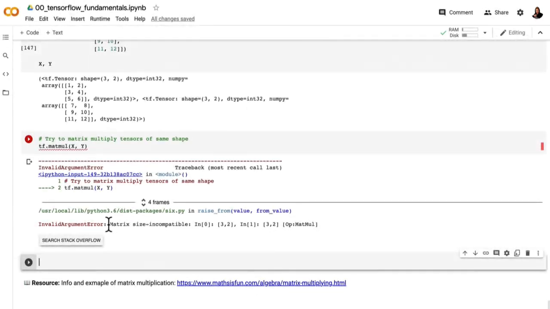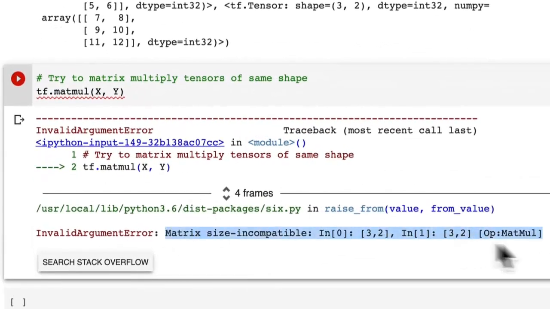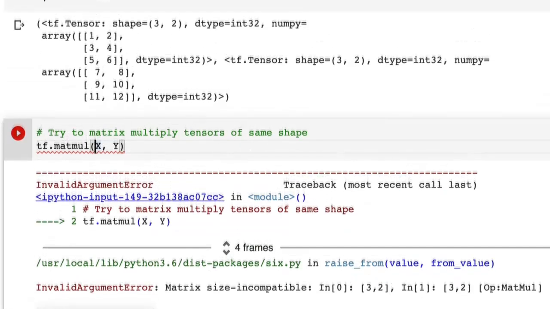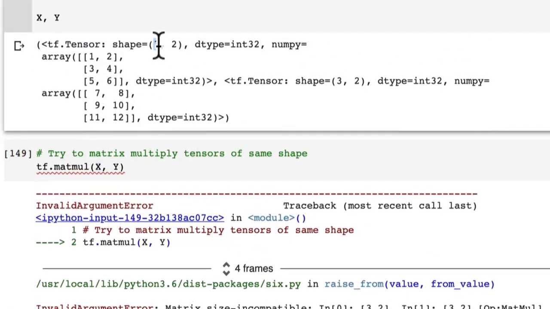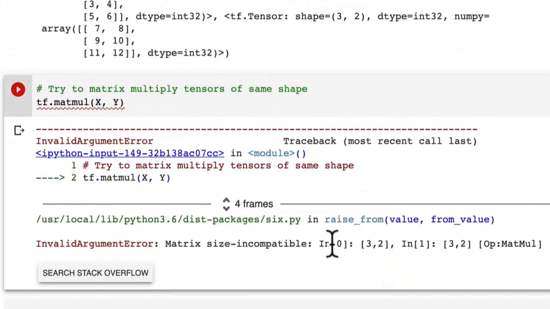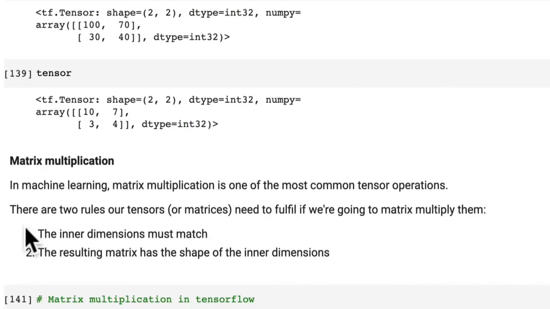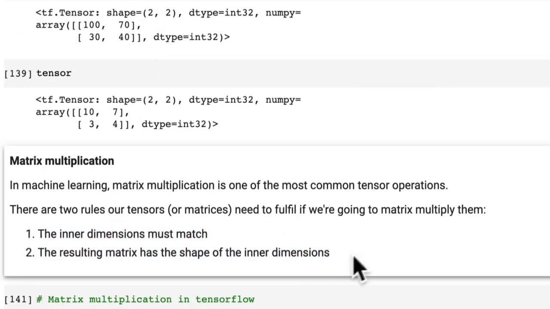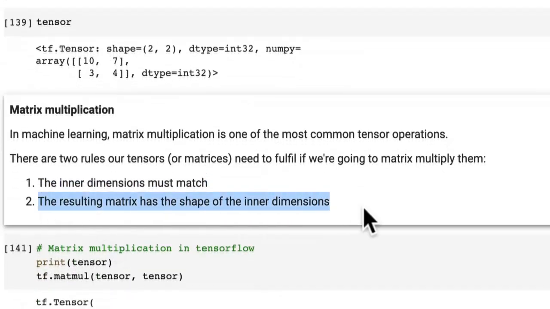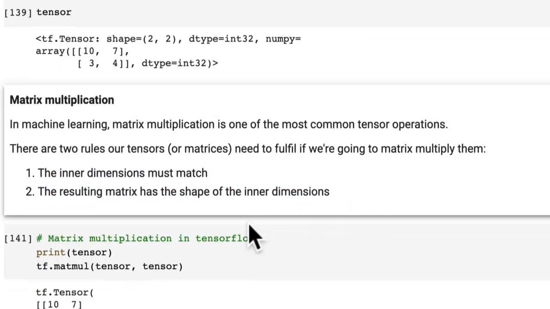In the last video, we kind of left off on an error. And we said in this video that we're going to fix it. So let's do that. Now we tried to matrix multiply two tensors of the same shape, specifically x and y. They're both of the shape 3, 2. We've got this little error here saying in 0 is 3, 2 and in 1 is 3, 2. So matrix size incompatible. So if we come up here, back to the rules we set ourselves, the inner dimensions must match. And the resulting matrix has the same shape of the inner dimensions.